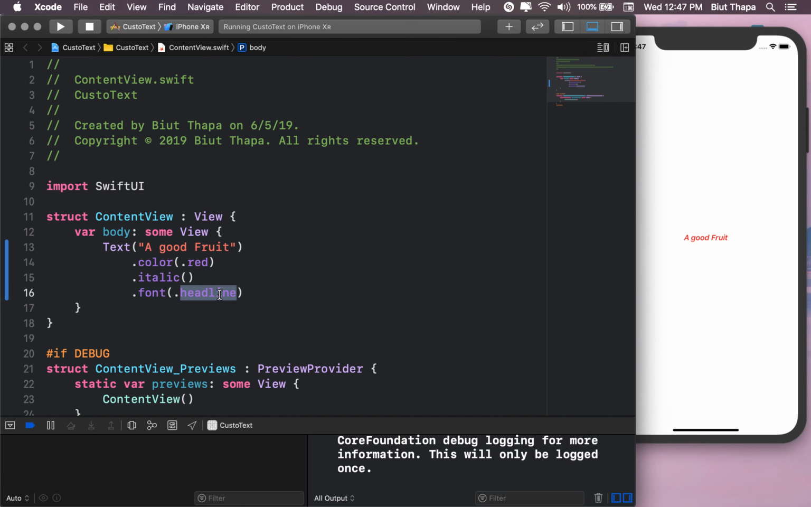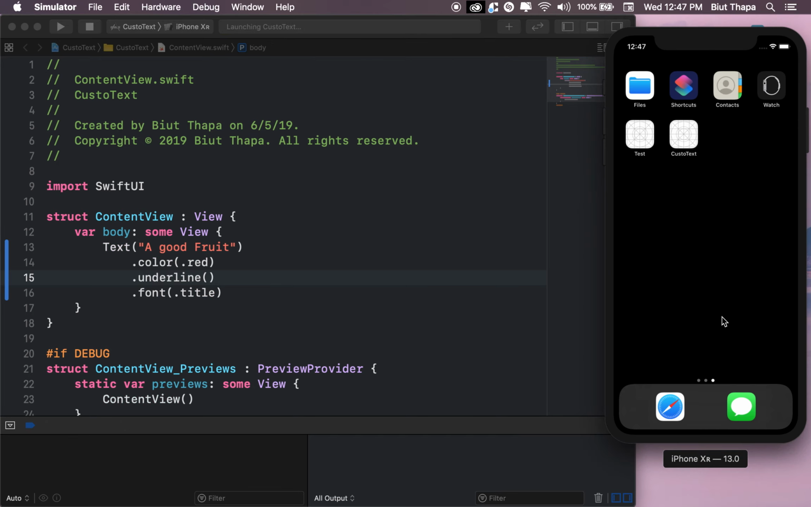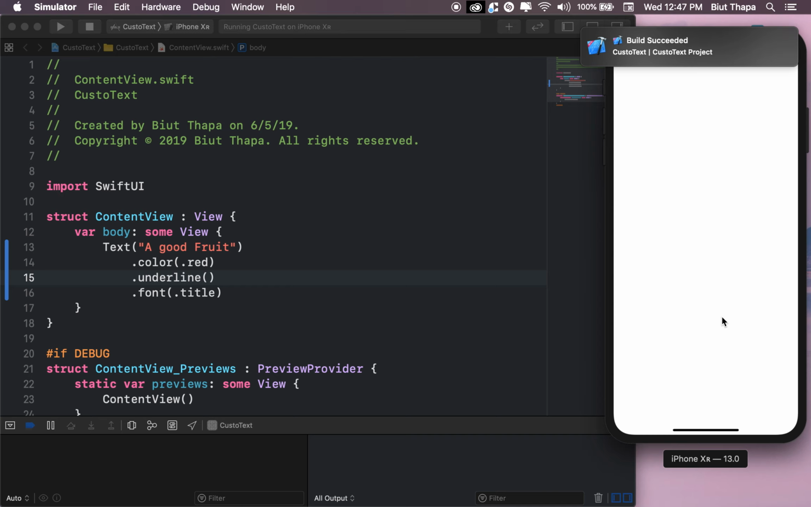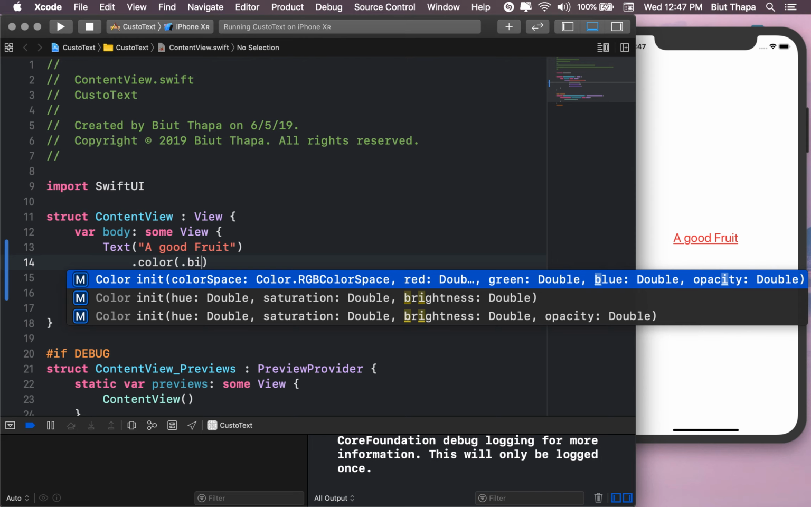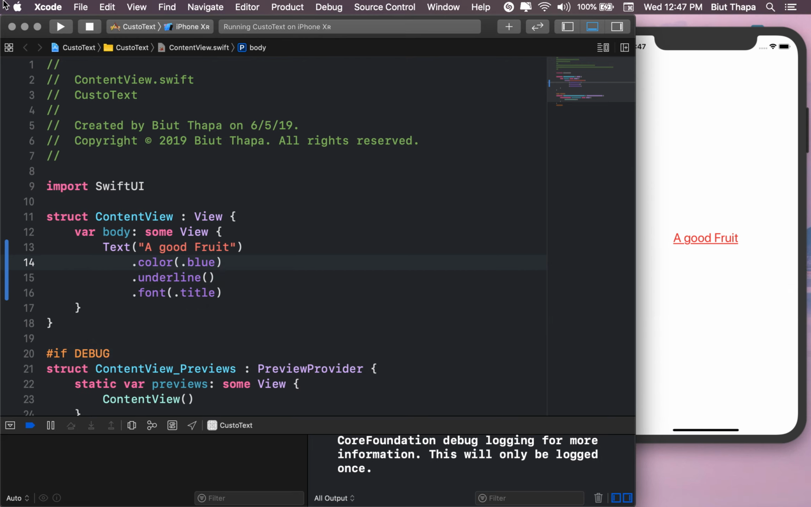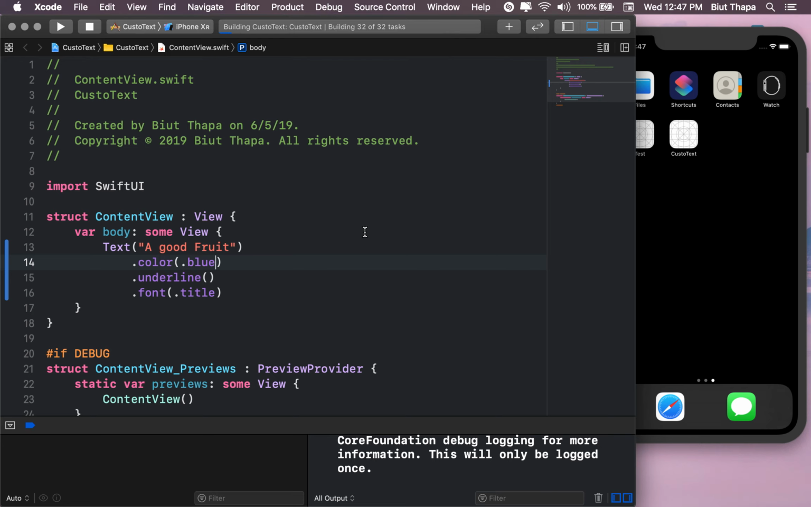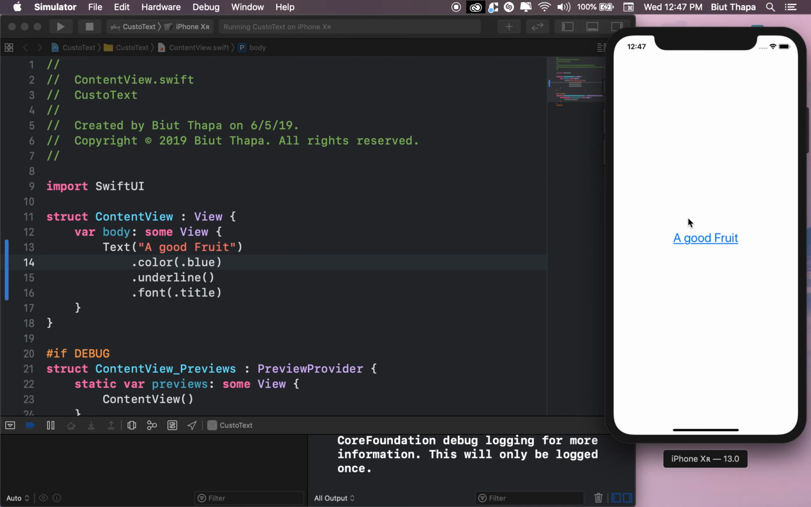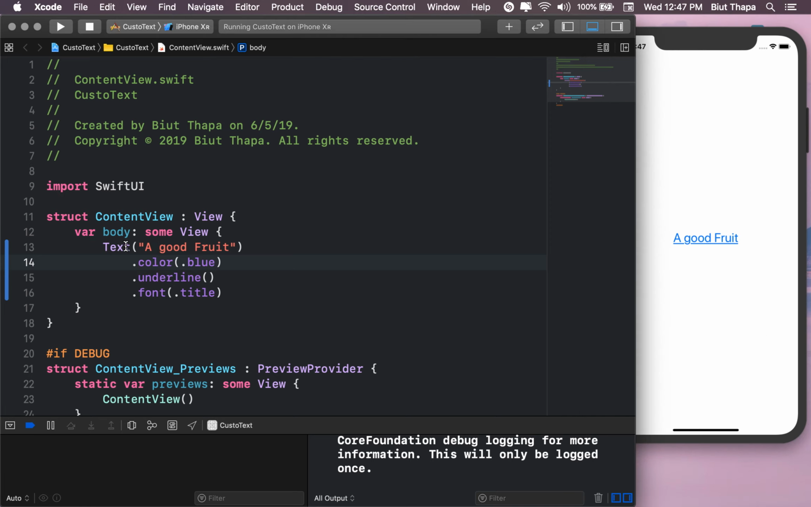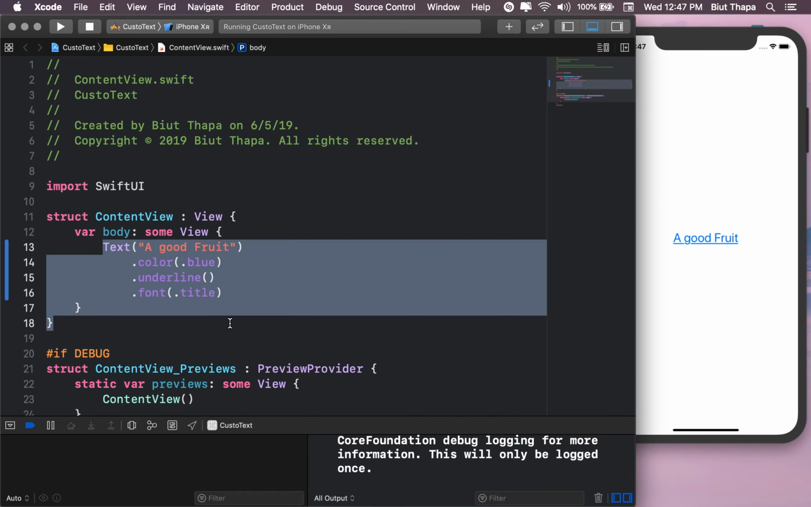Let's make it, you know what, let's just make it title, and let's also underline it. Good. Let's make it blue. Ta-da! So this is how we customize text in SwiftUI.